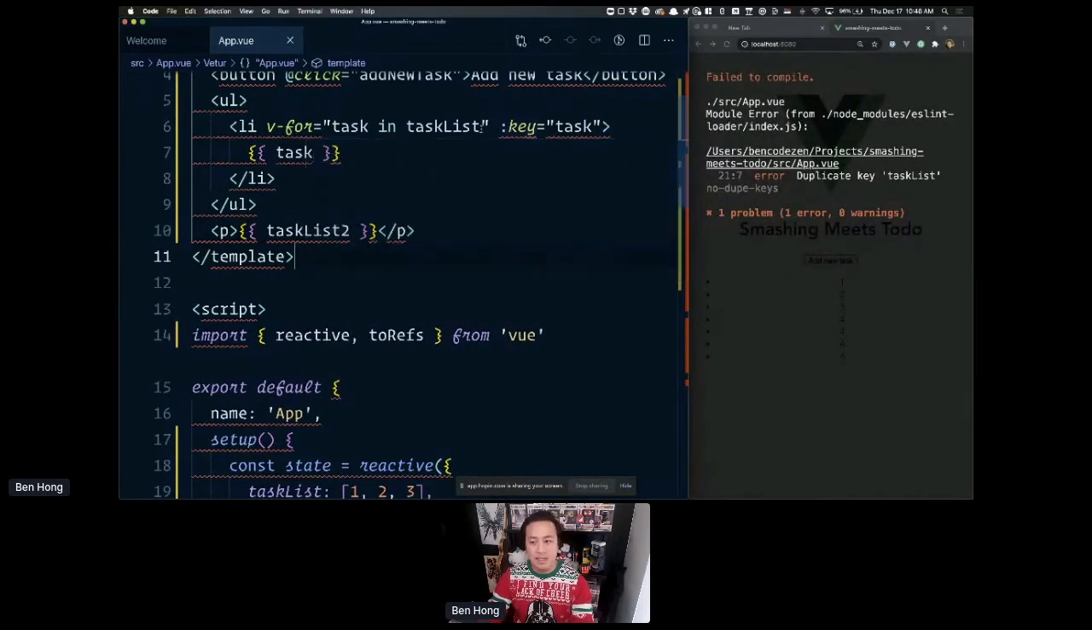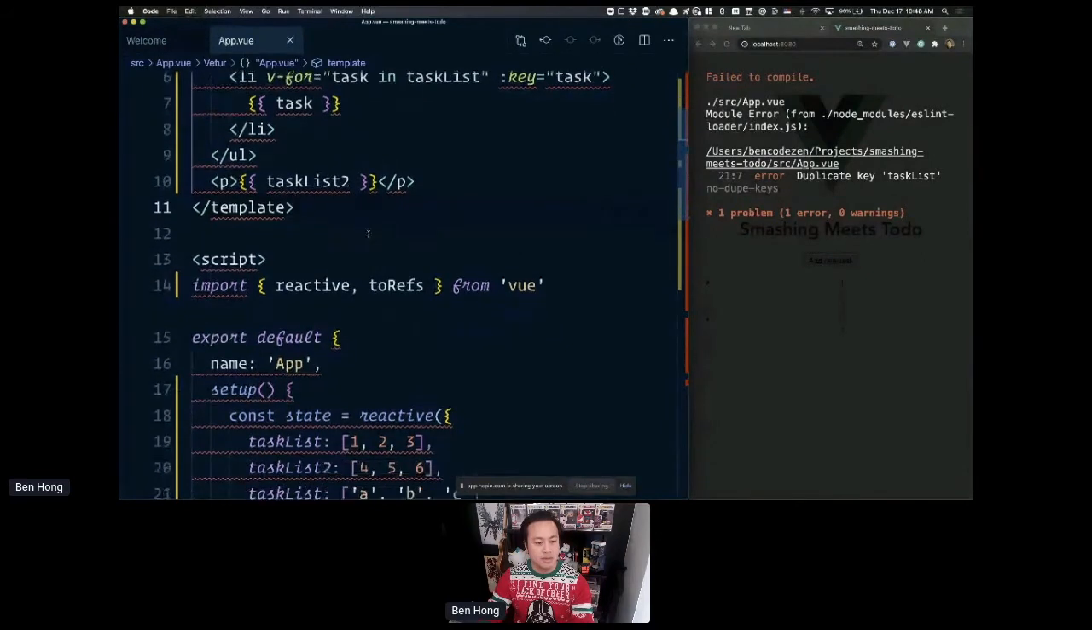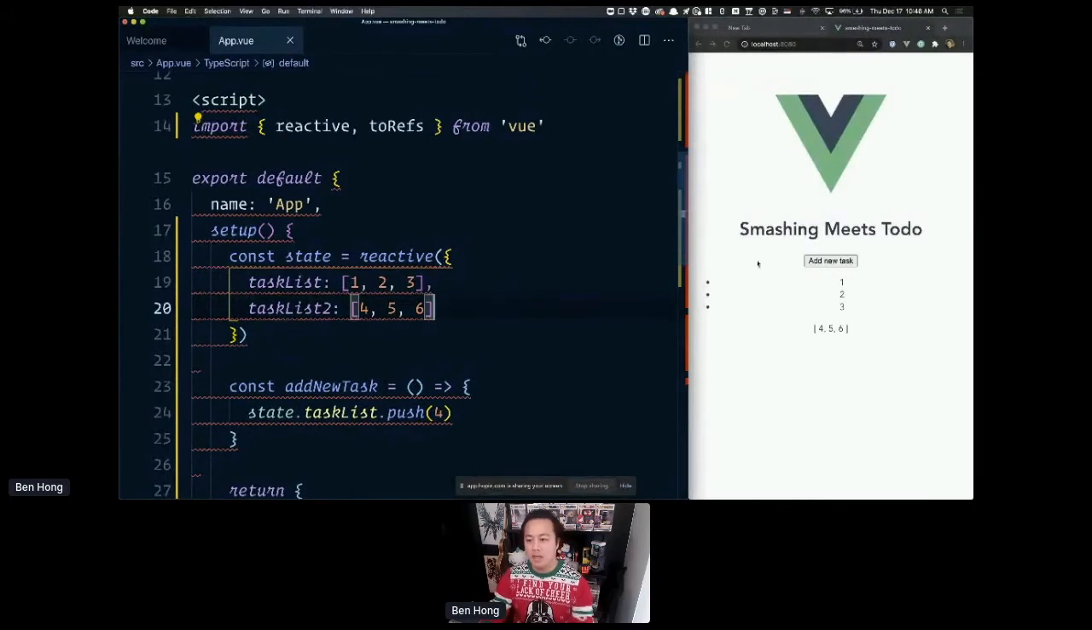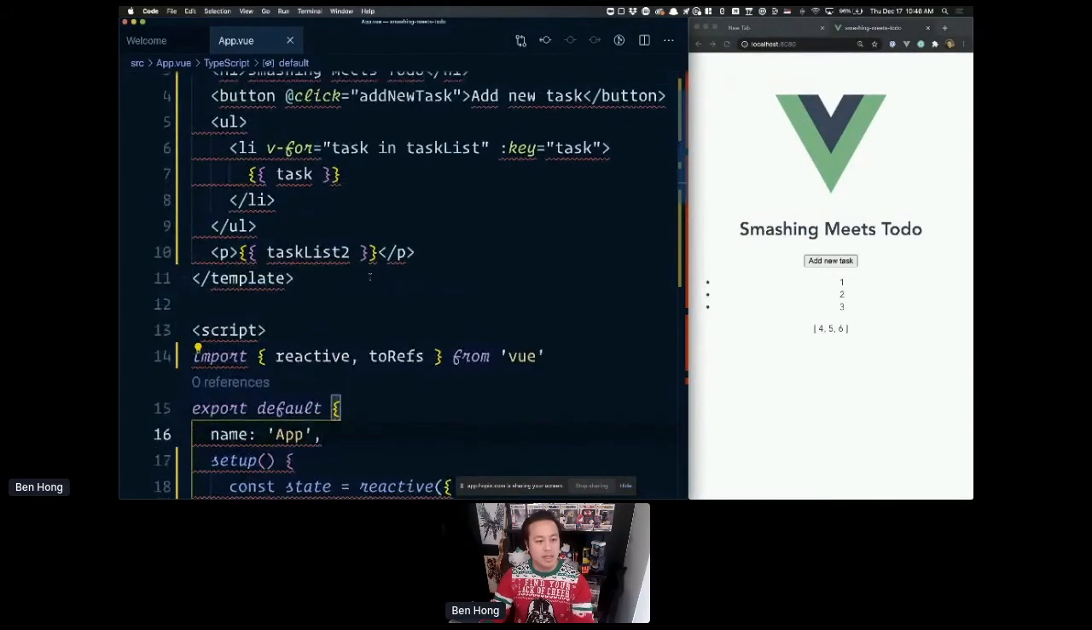Duplicate key, task list. Oh, right. I have double that. My fault. OK, there we go. So we have our array here, and then let's go ahead and actually, yeah, that's fine.